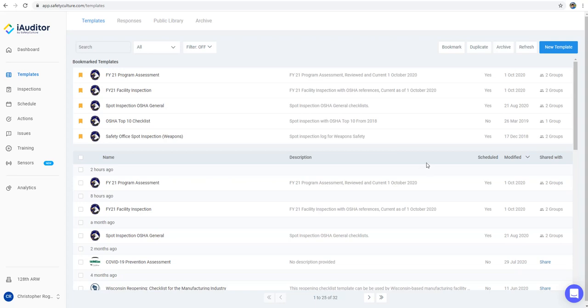Hey there everybody, I'm going to run through a quick tutorial on how to start your iAuditor safety program. First and foremost, you're going to select the template that you want to use. So today we'll start with a facility inspection. Go ahead, hit start inspection, and that'll get it rolling.